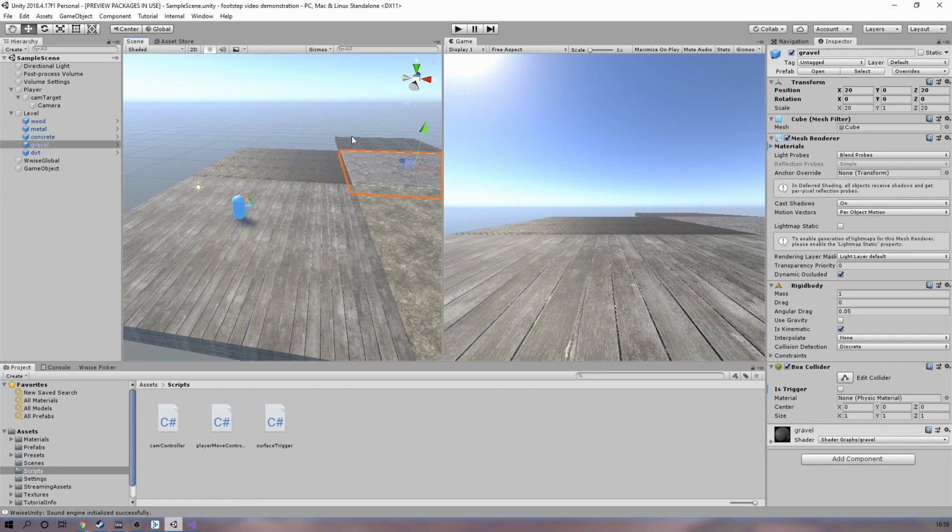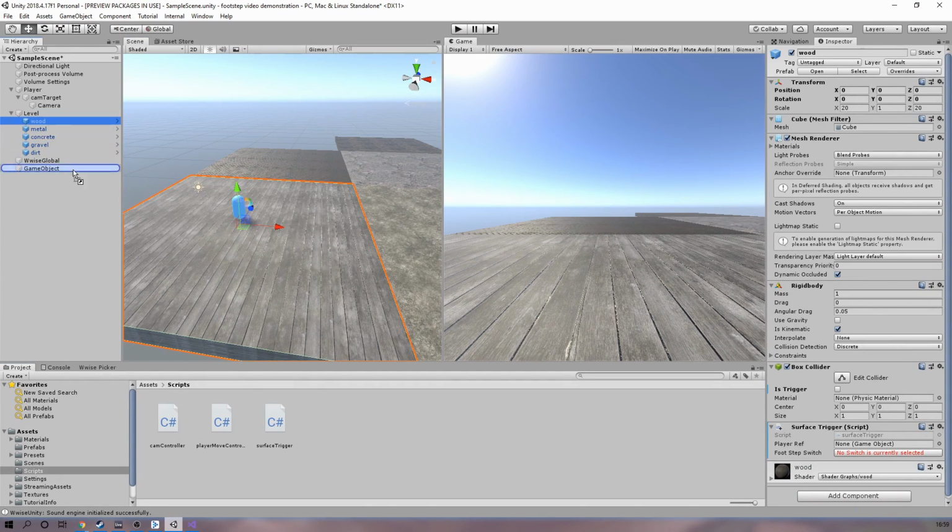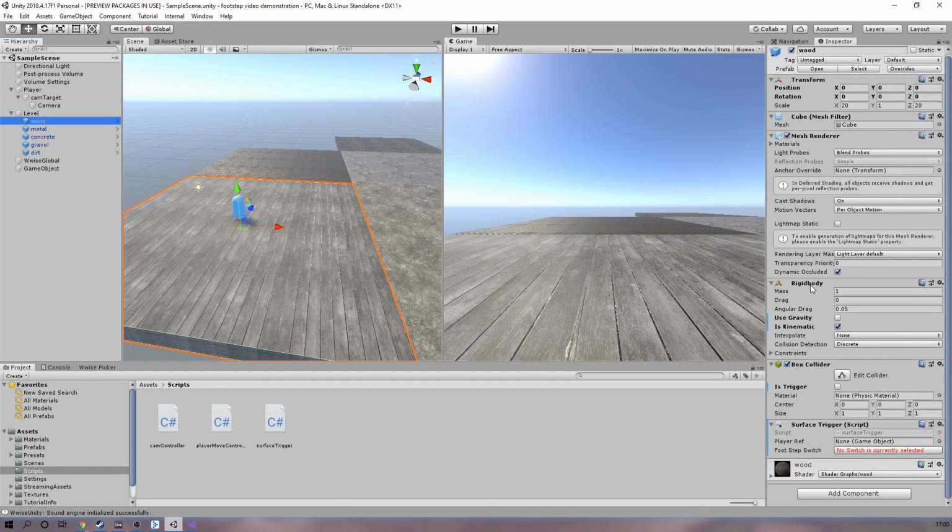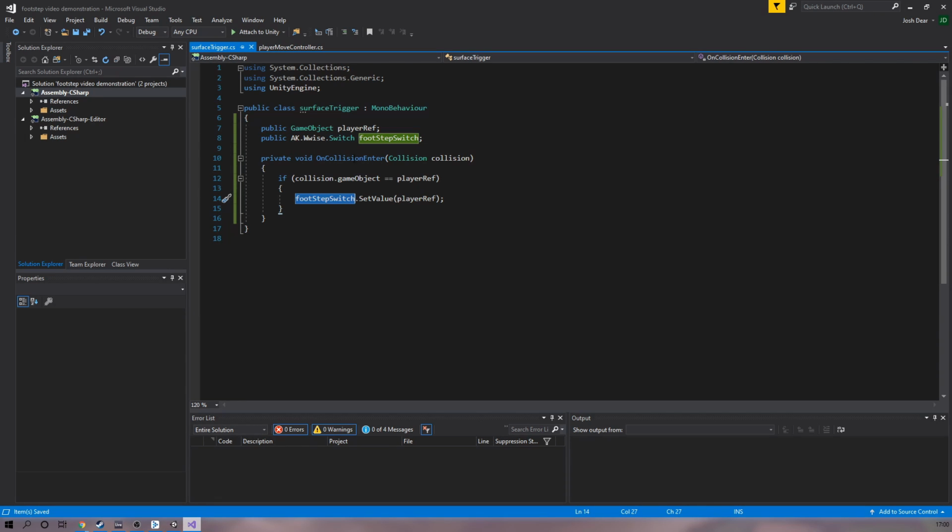Now, we need to attach this script to all of the pieces of flooring. So I've got all of them here. So let's drag each of them on. Okay, so now we have our scripts on all of the pieces of flooring. One important thing to note is that each of the pieces of flooring will need a rigid body and a box collider. This will allow our player to interact with them and trigger our on collision enter.